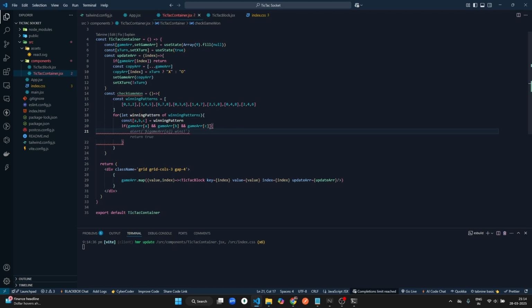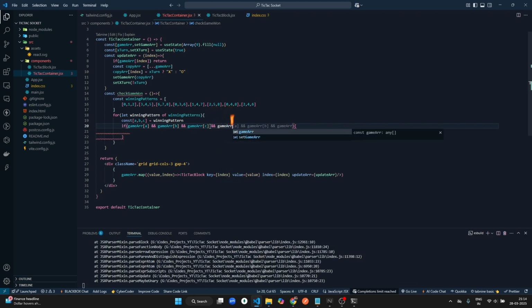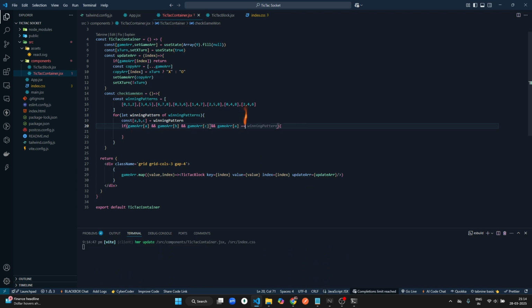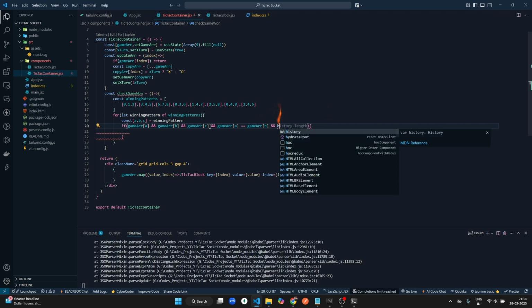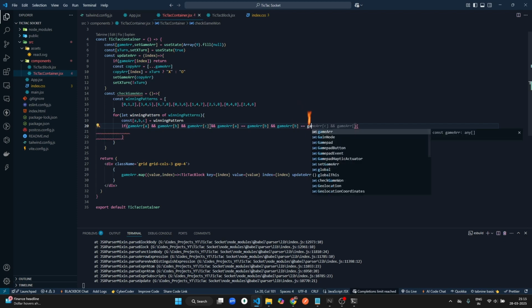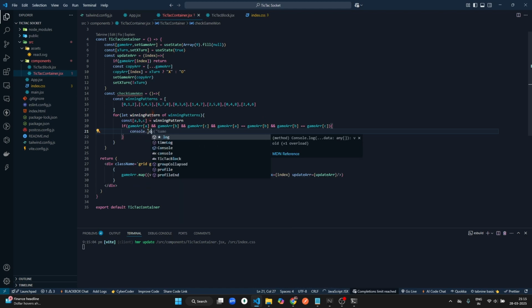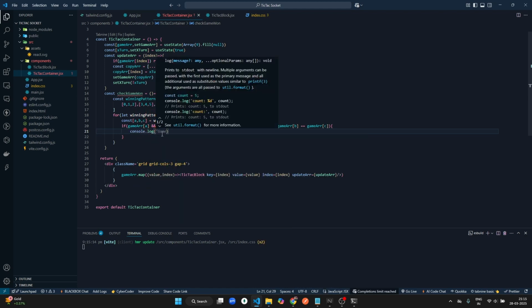Now what we are going to check is if game array of a equal to game array of b, and then game array of b equal to game array of c. Okay. Then what we are going to do? We can console.log. First, for the starting, we can console.log that.